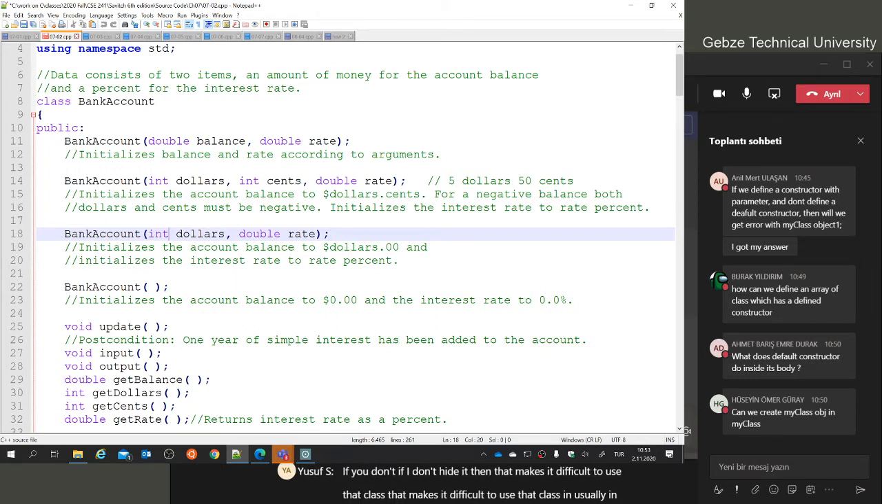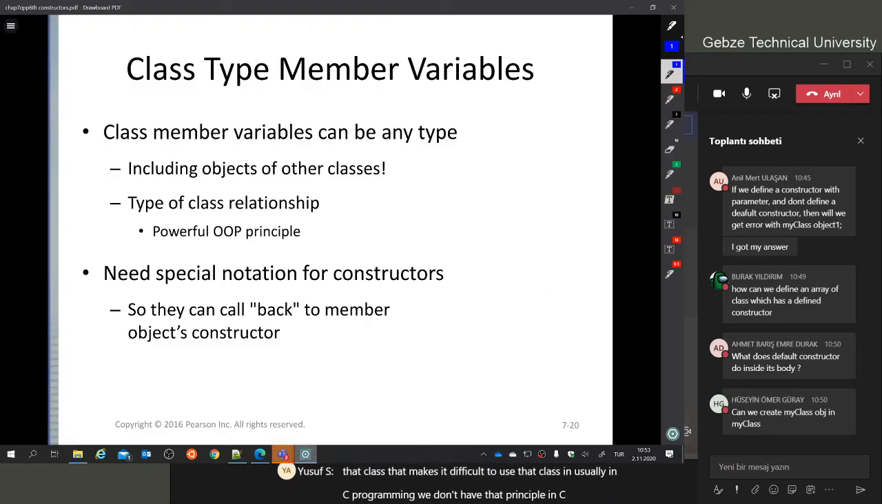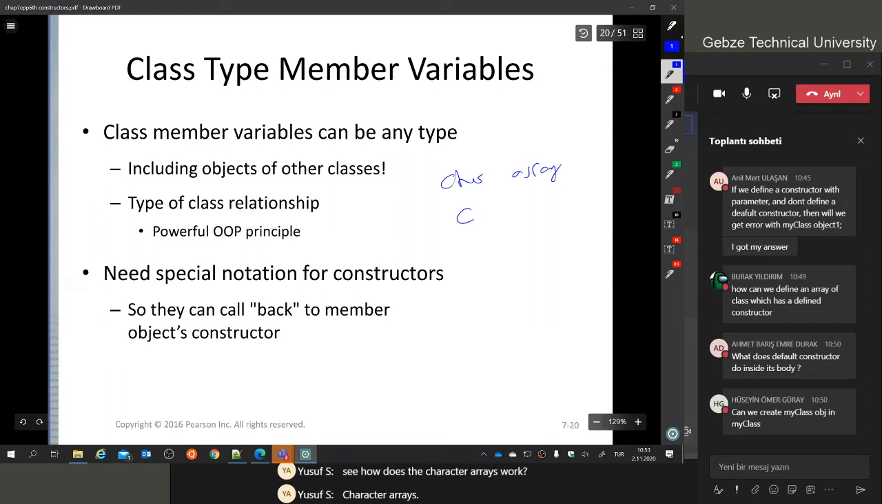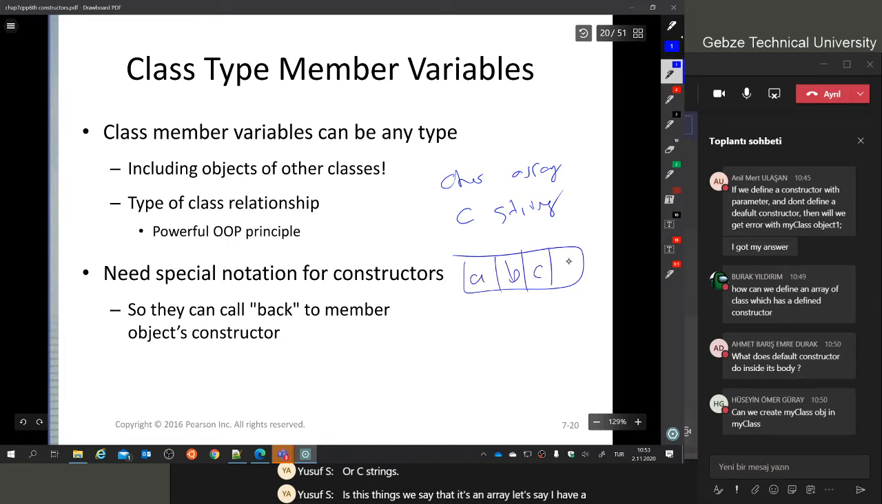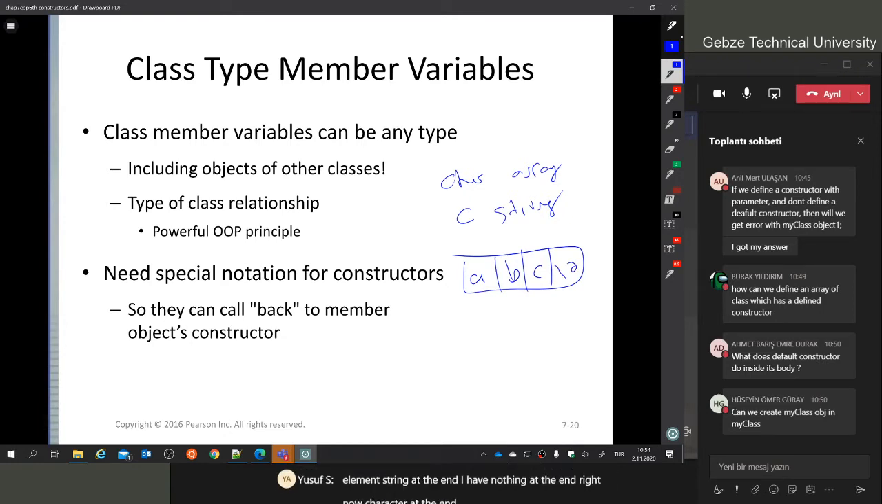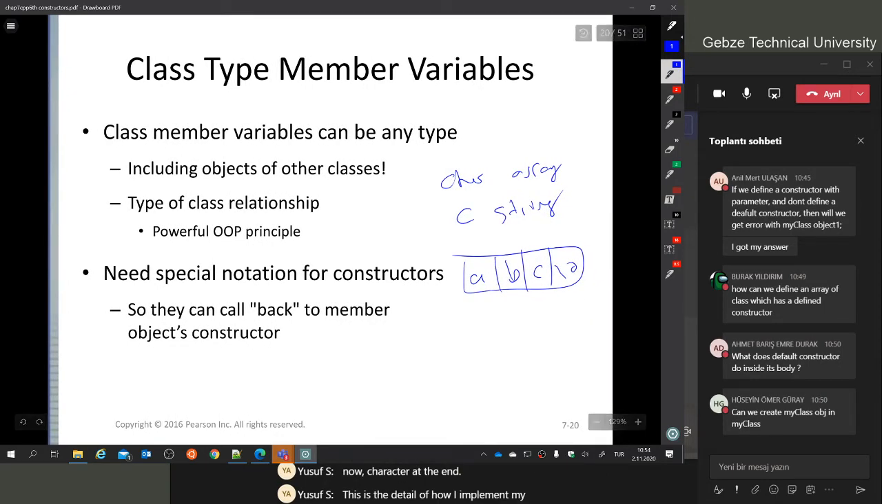Usually in C programming, we don't have that principle. In C programming, we don't say information hiding. Remember in C, how do character arrays work? Character arrays or C strings. In C strings, we say that it's an array. Let's say I have a 3-element string, and I have a null character at the end. This is a detail of how I implement my strings in C. And this null character, I always have to keep it in mind, which makes this data type, C strings, difficult to use, because I need to know about the implementation.